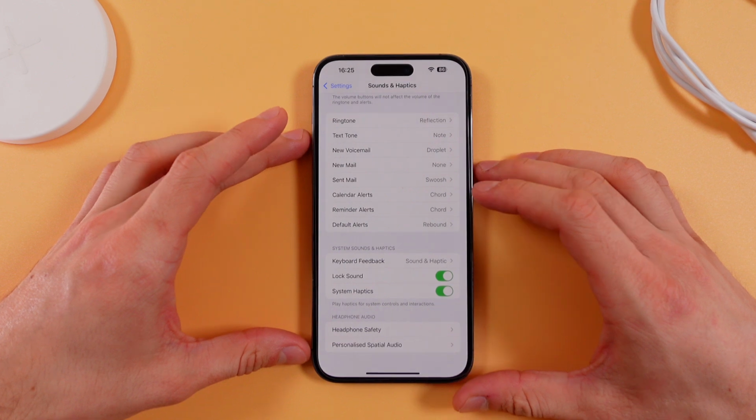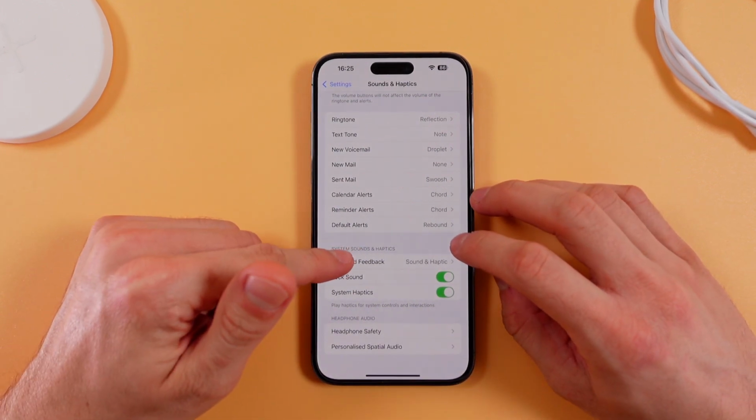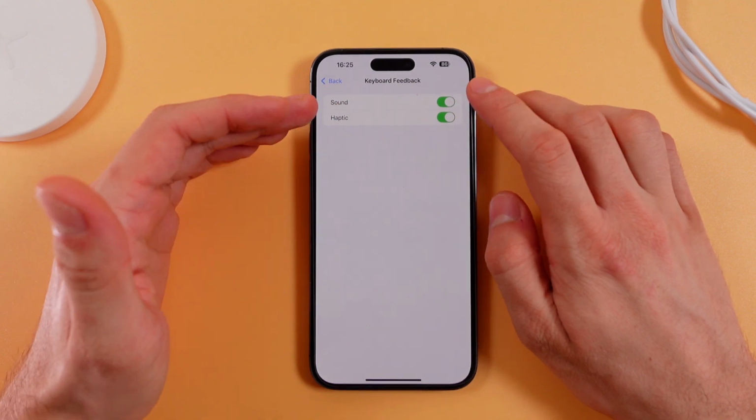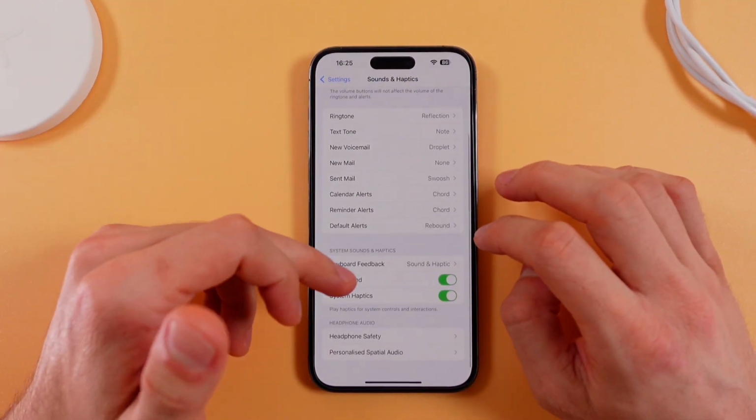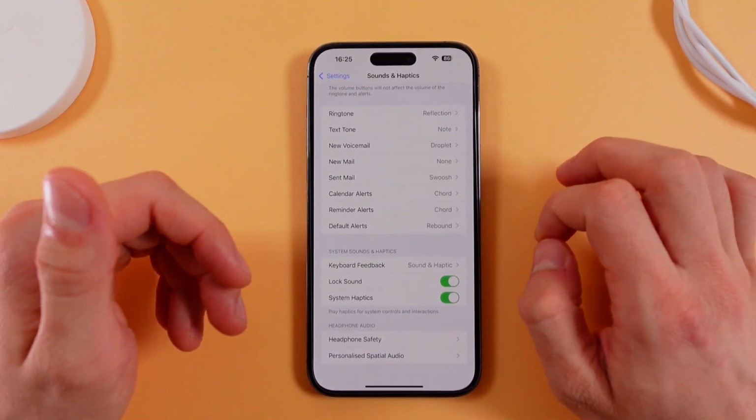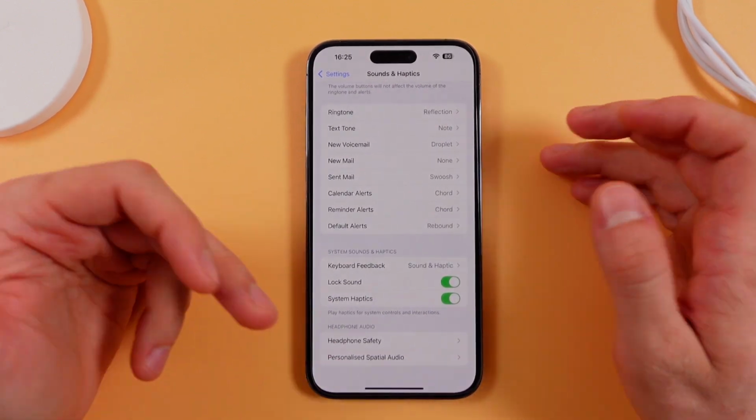The next thing I want to talk about is keyboard haptics. So keyboard feedback, you can turn off your keyboard sound and keyboard haptics. You can enable or disable your lock sound, your system haptics, and also here you have your headphone audio.